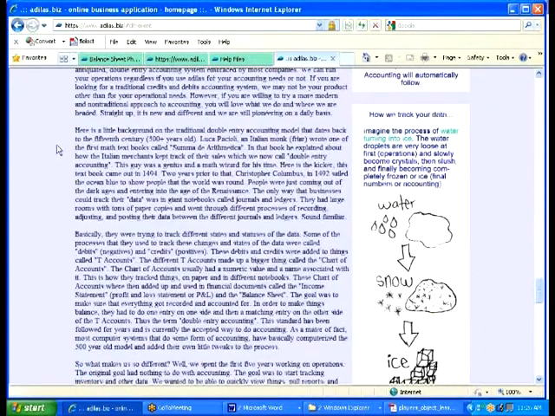Here's a little background on the traditional double entry accounting model that dates back to the 15th century. So 500 plus years old. Luca Pacioli, an Italian monk, wrote one of the first math textbooks called Summa de Arithmetica. Great, that works. That was not correctly pronounced.